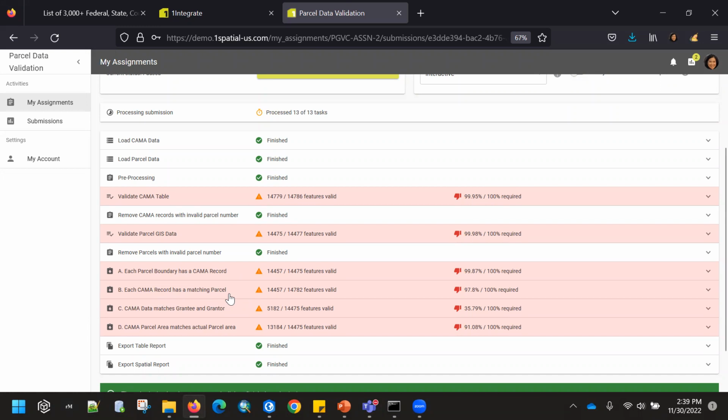And of course, if we have missing records between the two, how do I say this? The implication of that on the tax assessor's office is not good. Let's just put it that way.